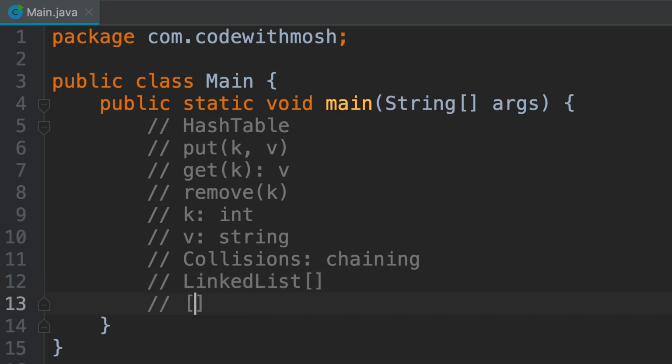So our array is going to look like this. Every element is going to be a linked list, right? Now, as we call the put method, we're going to insert items in these linked lists. Now, initially, none of these linked lists are initialized. They're all null. We initialize them on demand as we add new items.